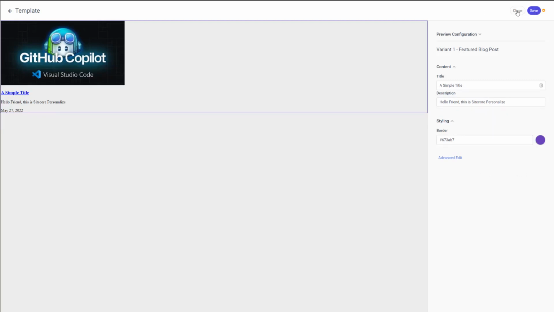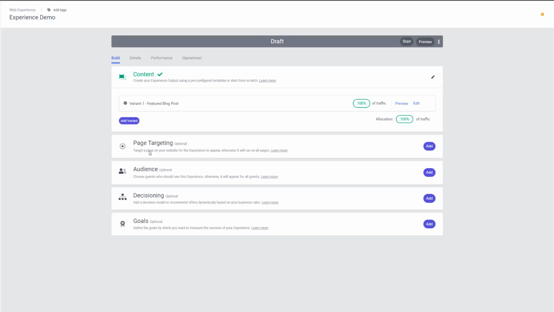We know we didn't save because we don't have a preview option, so we'll just save this real quick. Obviously, I didn't save it because I just created it. You can also do Control S. That's a pretty easy way to save those changes. And that's pretty much it for creating a web experience variant. Now we'll create a page targeting for this.